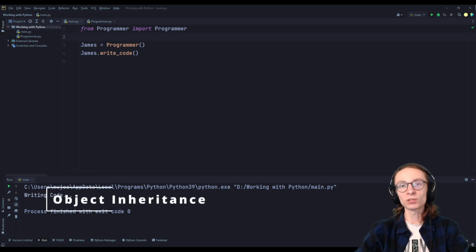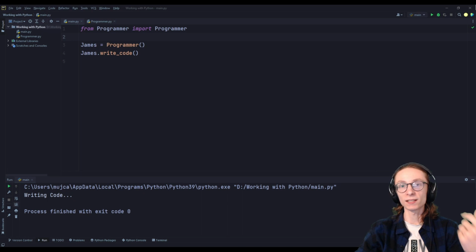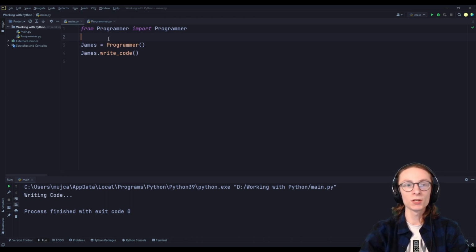In the last two episodes, I have shown you how to create classes in Python and how to create class methods. And in this episode, I'm going to explain to you how inheritance works. Over here in PyCharm, I have a simple program which is importing a programmer class from the programmer Python script.